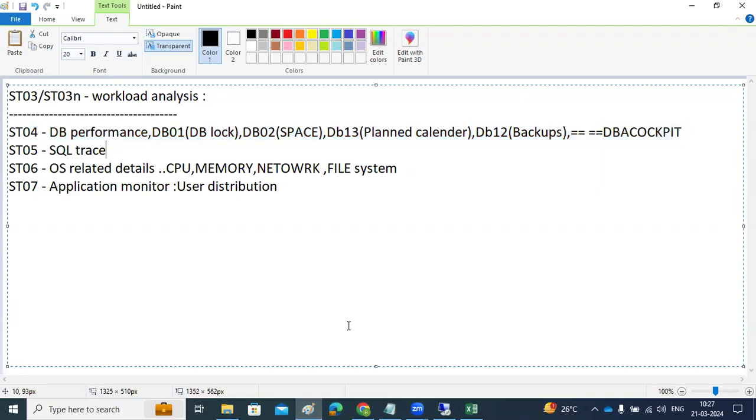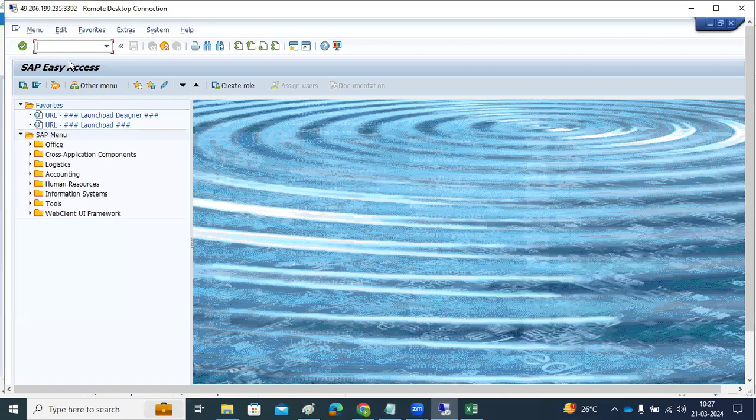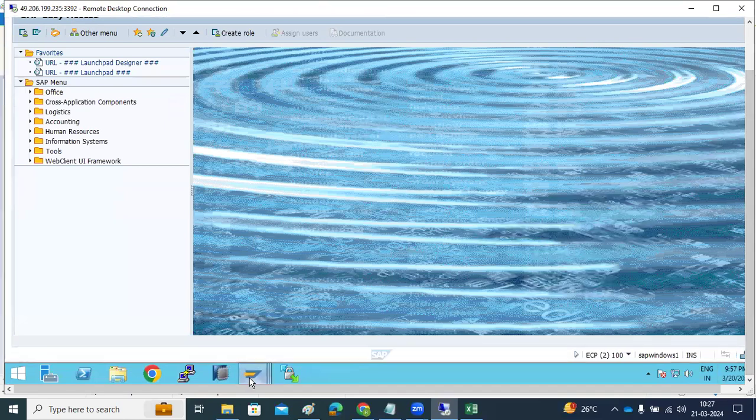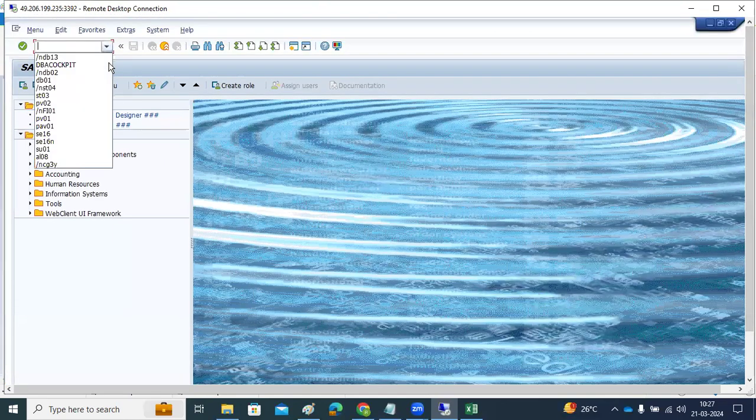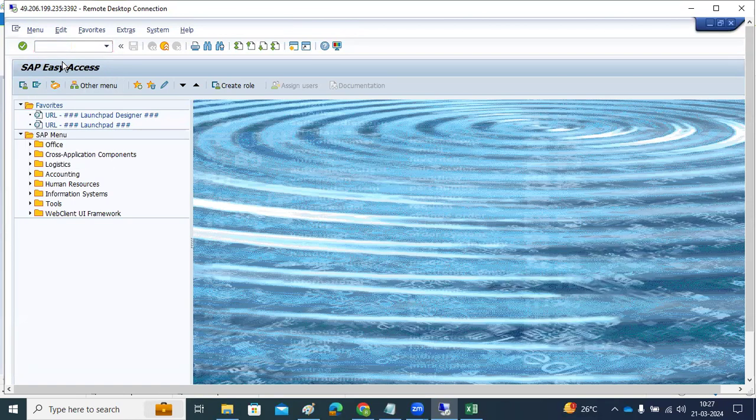And also ST05. Sir, sorry to interrupt. Yeah. Sir, where do we connect the application and database system under the DBA cockpit, sir? Sir, here, after installing, we will not connect, right? While doing the installation, the database itself automatically connects. That type of configuration you can see from here.